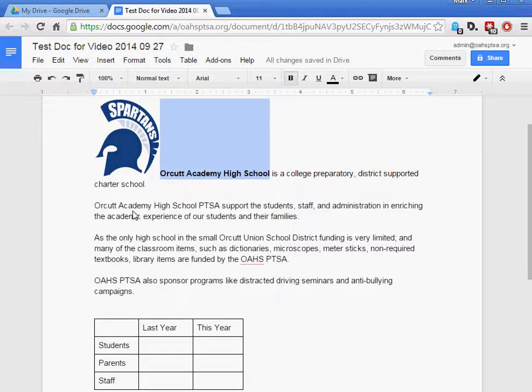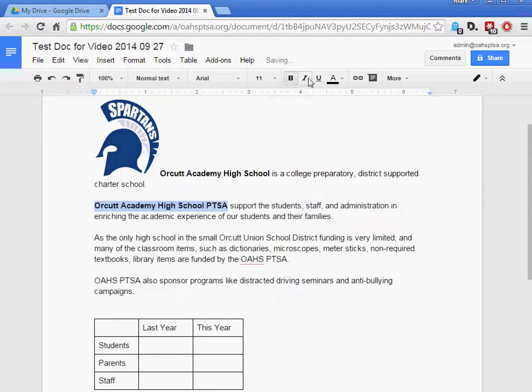And here's the name of our group, our organization. I'm going to make that bold. And I'm going to throw italics in there just to make it stand out a little bit different. And for fun, I'm going to emphasize this by underlining it. So there, I've changed the format of some of the text.